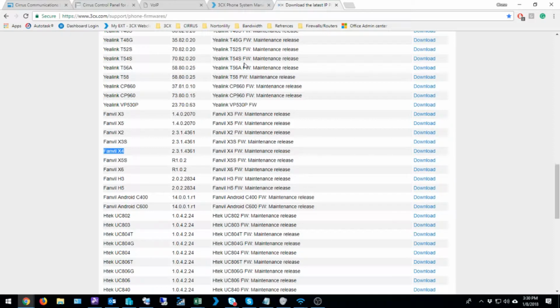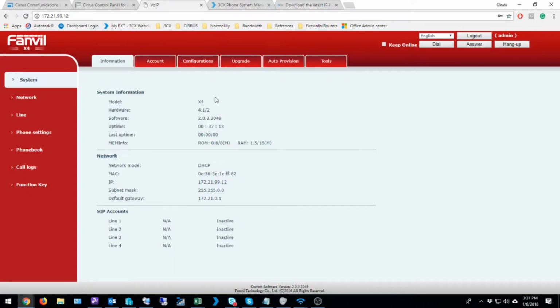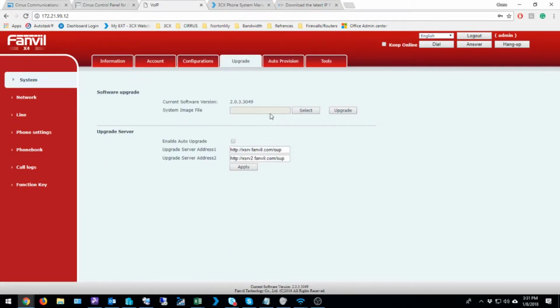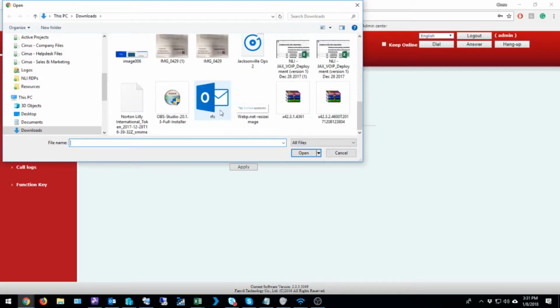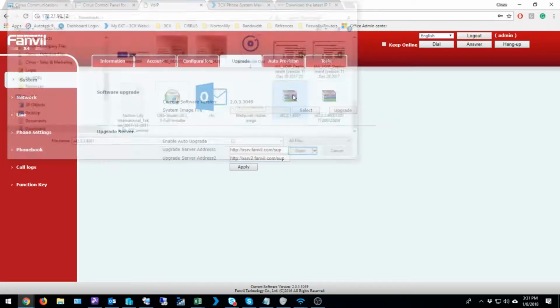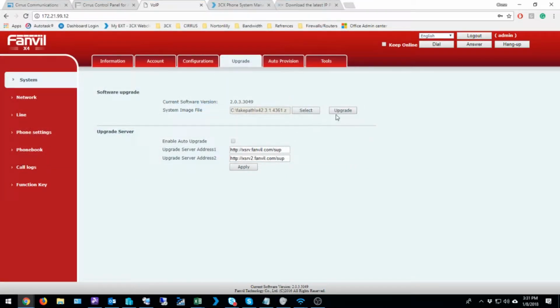I've already done that, so I'm going to go back into the phone, go to upgrade, select the system imaging file, and click upgrade.